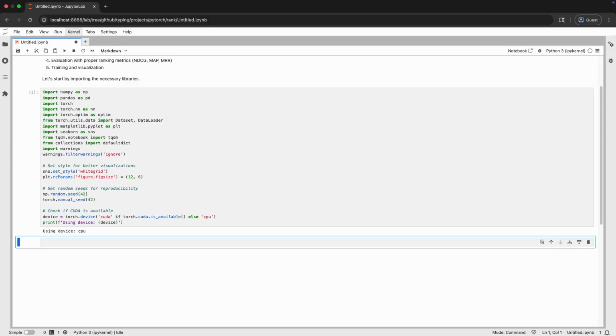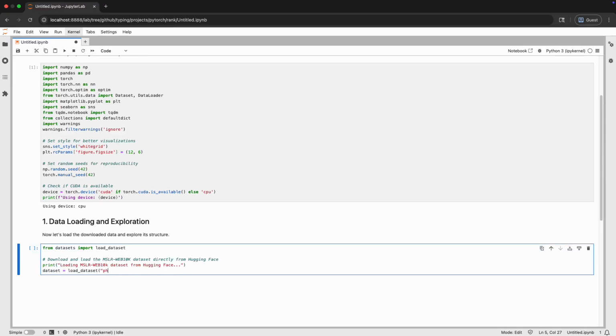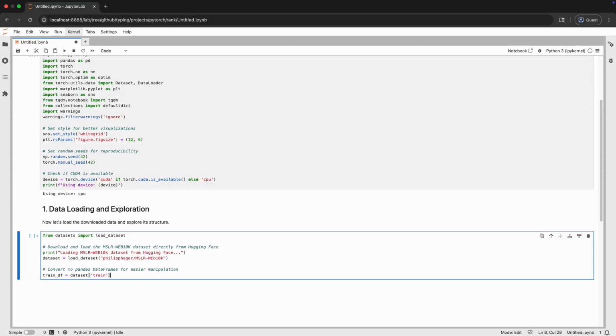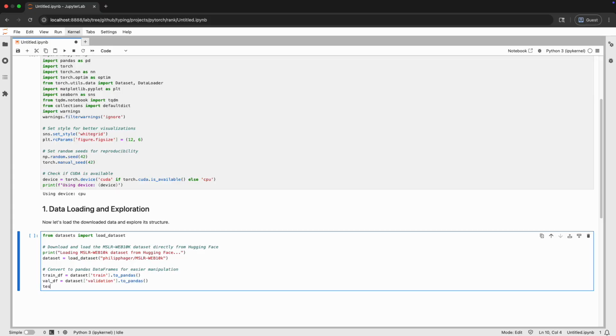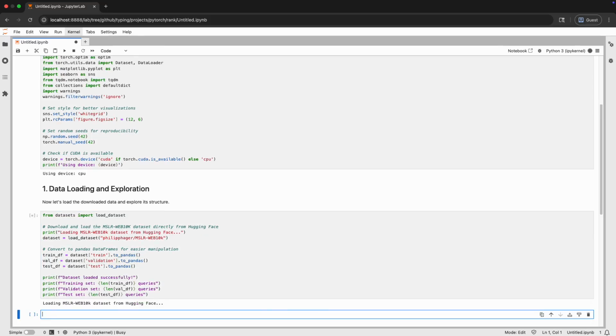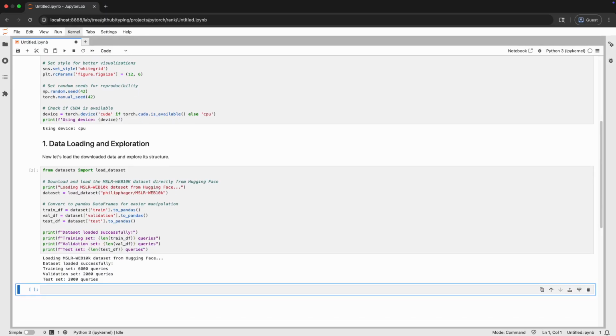We're going to load the downloaded data and explore its structure to understand what we're working with. Here we're loading the MSLR Web 10K dataset directly from Hugging Face. This is a standard benchmark dataset for learning to rank tasks. We'll convert the dataset to Pandas data frames for easier manipulation, and then check how many queries we have in each split. Excellent, the dataset has loaded successfully. We have 6,000 queries in our training set, 2,000 in validation, and 2,000 in our test set. This gives us a good amount of data to work with for training our ranking model.